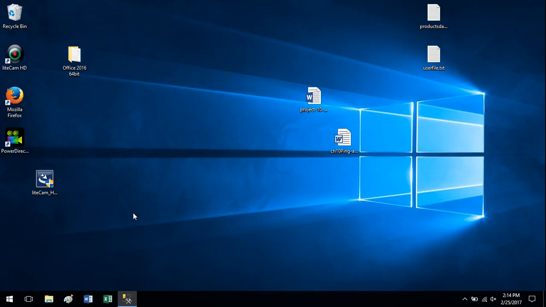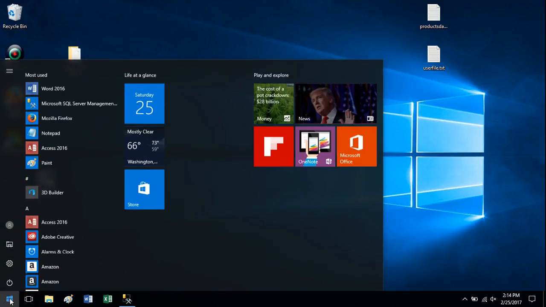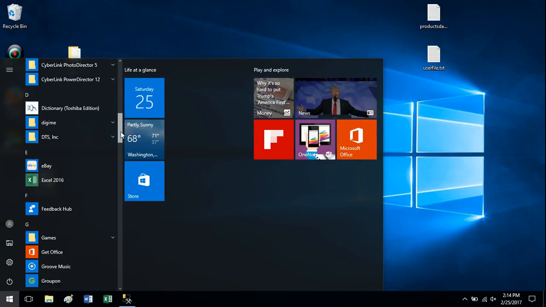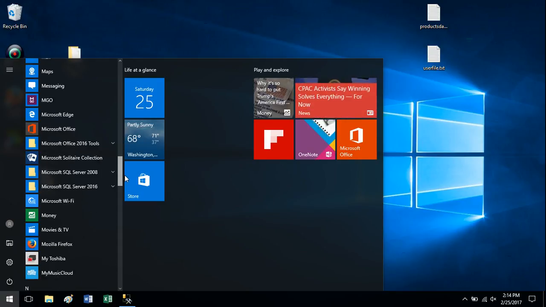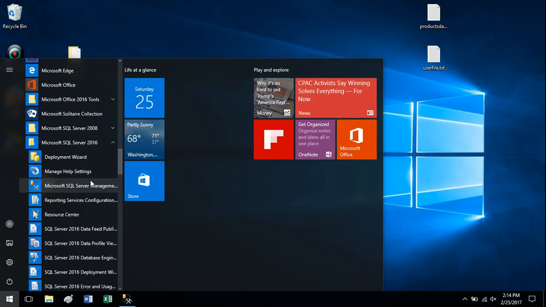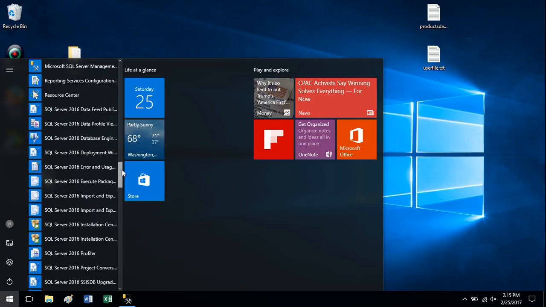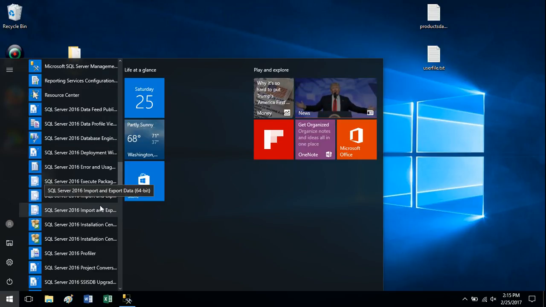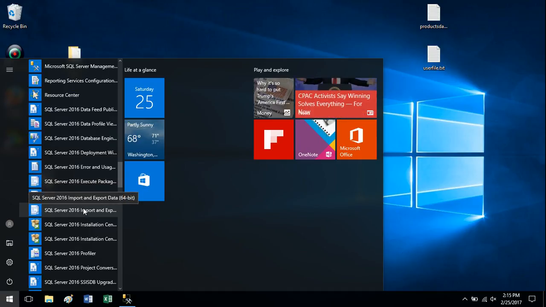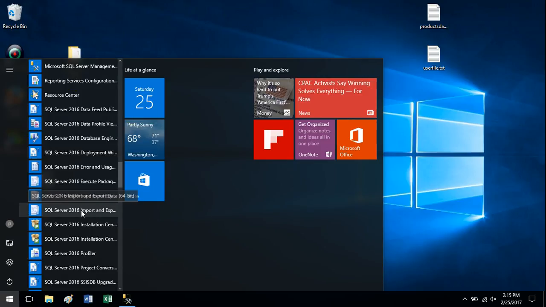So here's how you would do it. I'm going to go to Start and find my SQL Server section. And in there, look for import and export data. Mine has a 32-bit and 64-bit. I'm just going to use the 64-bit. I'd probably say 9 times out of 10 that's what you're going to use. So let's click that.